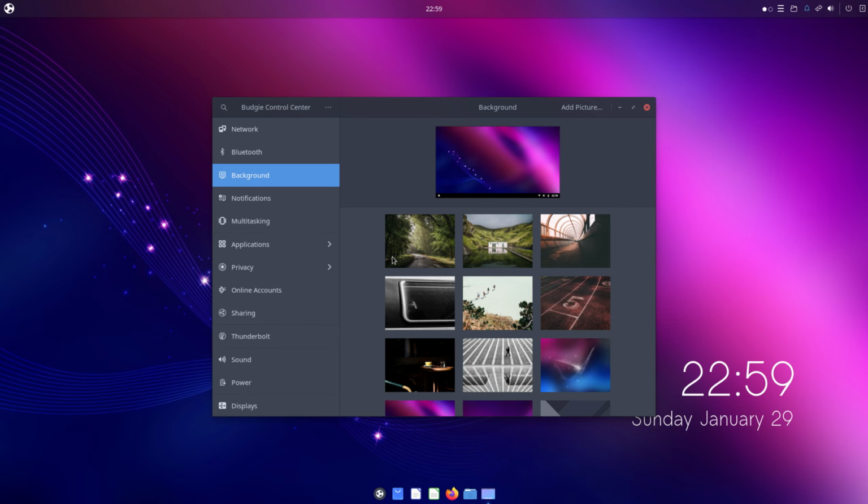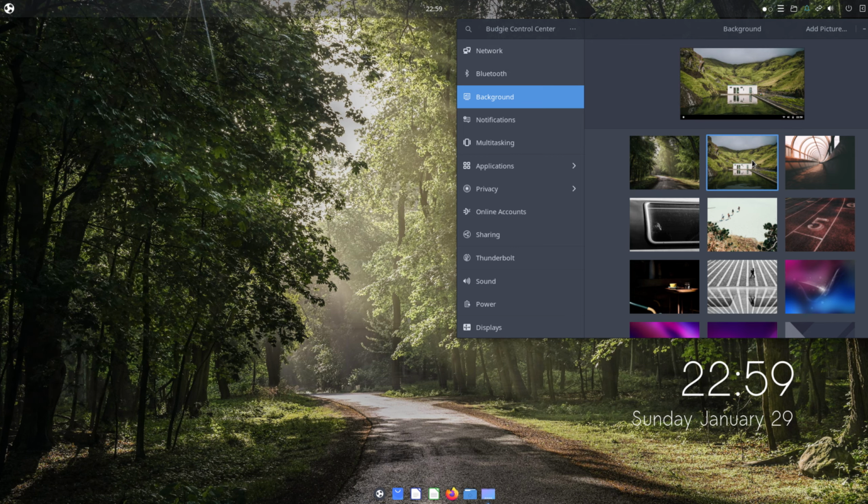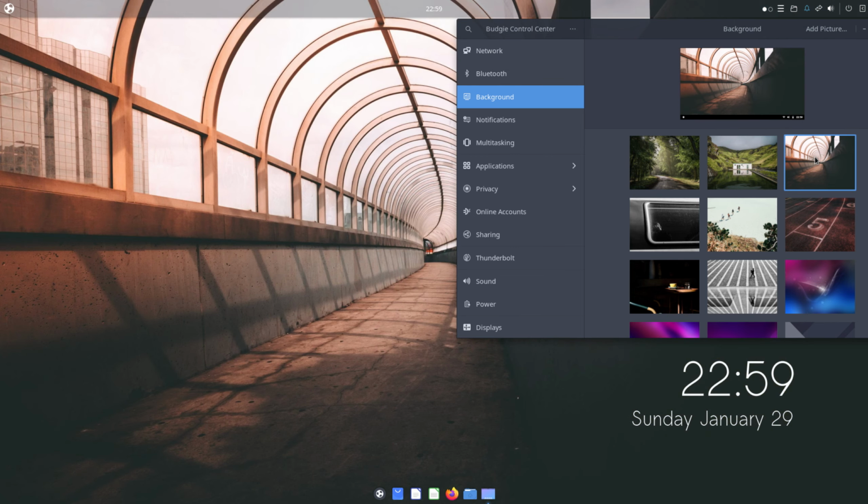To change your desktop background on Ubuntu Budgie, you left-click on your desktop. A menu will show with the option to change the desktop background.